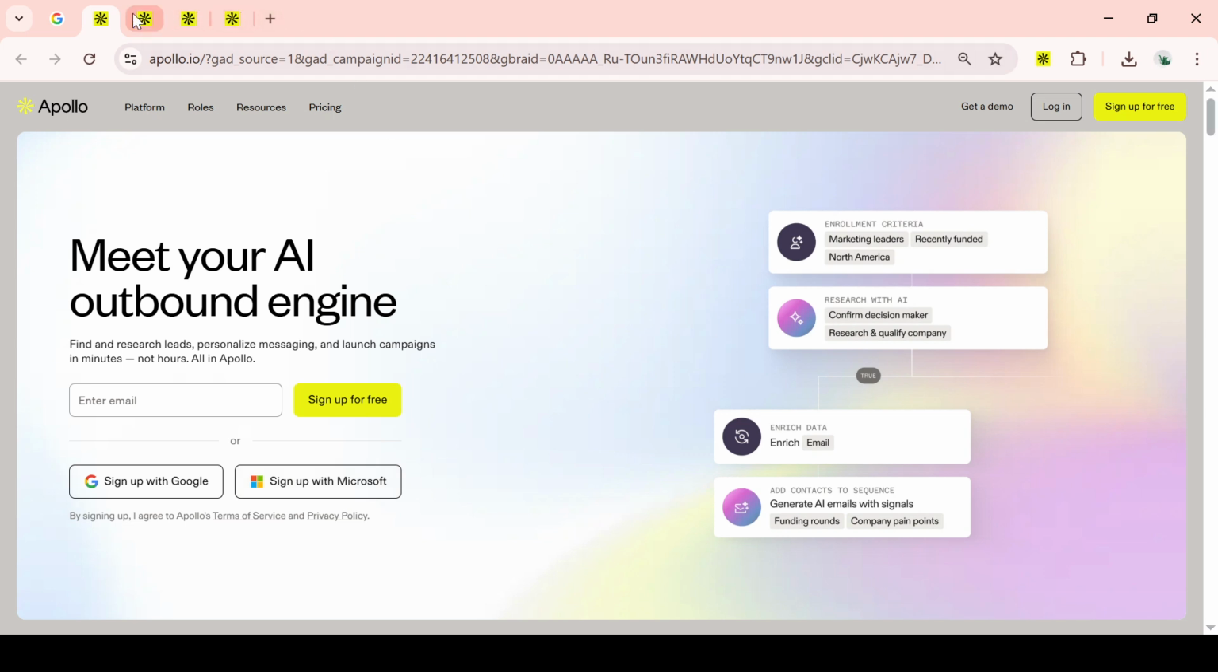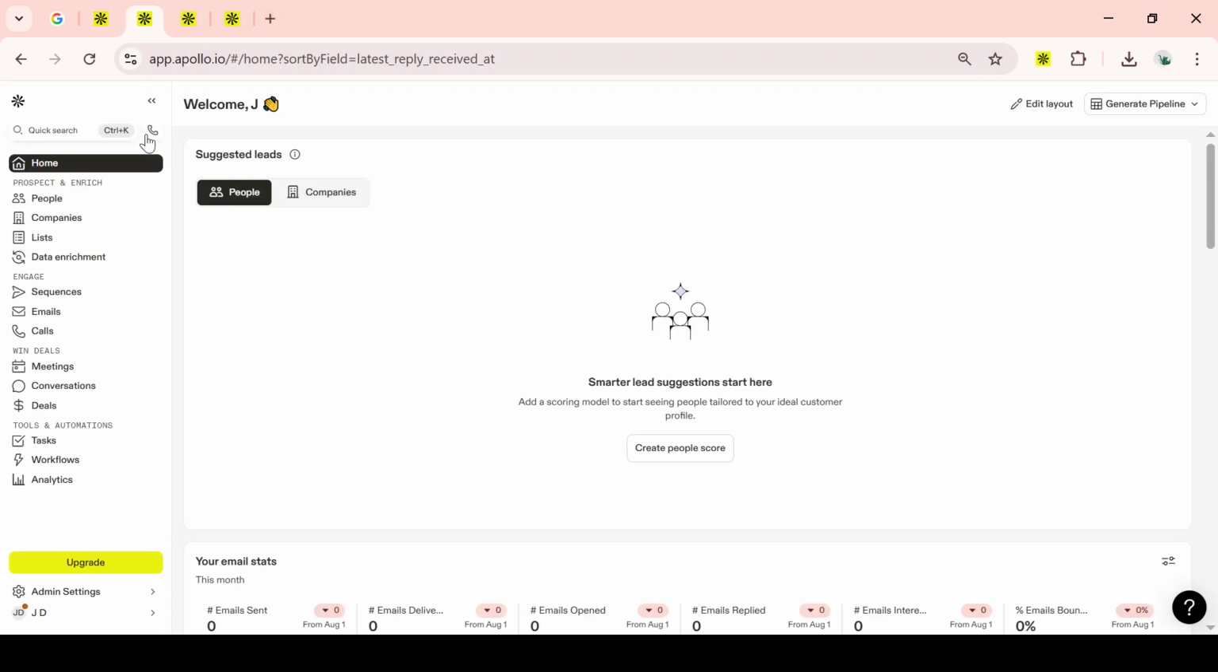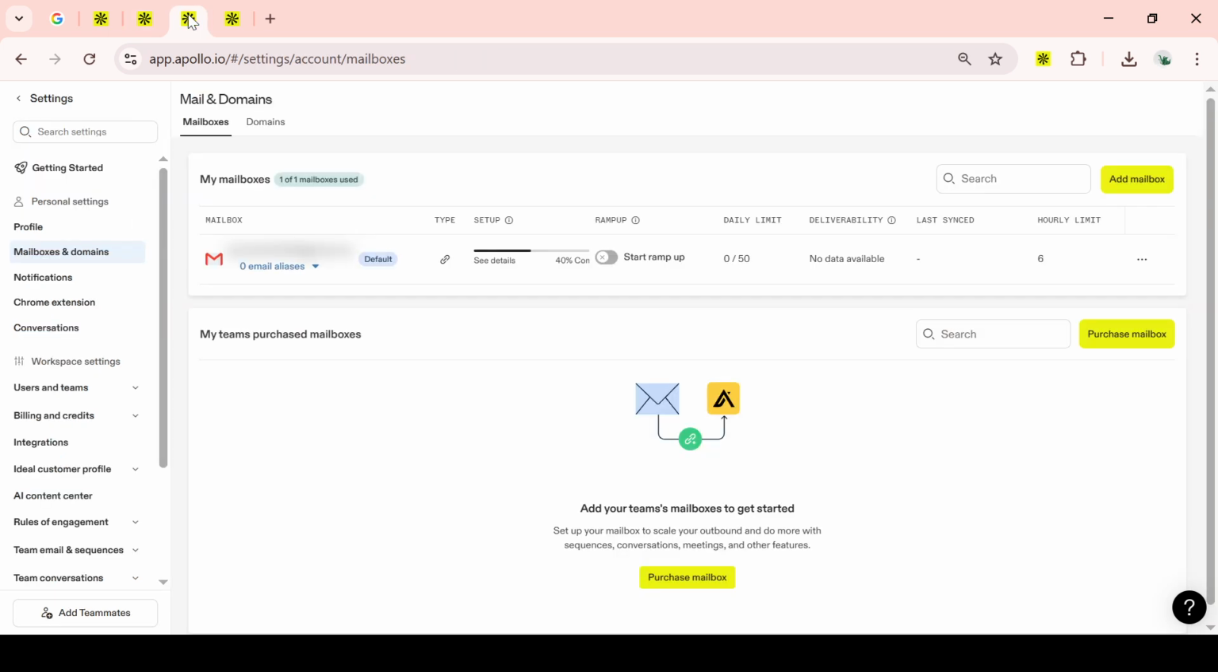Now, to edit your signature, you'll need to access the settings. Look towards the top right-hand corner of the screen and click on the icon that represents Settings. From the drop-down menu, you'll want to select Mailboxes. This option leads you to a list of all your available mailboxes within Apollo.io.